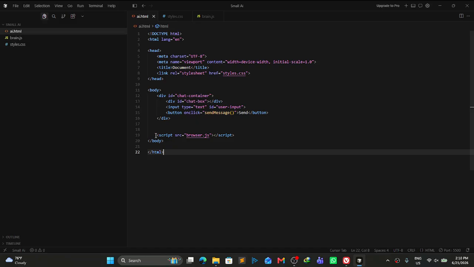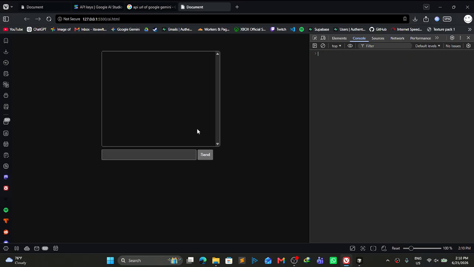Okay, due to that, our script tag is connected to browser.js, which doesn't exist. You have to replace it with brain.js, like this. Now I will save the file, refresh, and write hi. As you can see, my message hi, and the AI message: Hello, how can I help you? This is not hard-coded, it is actual Gemini.